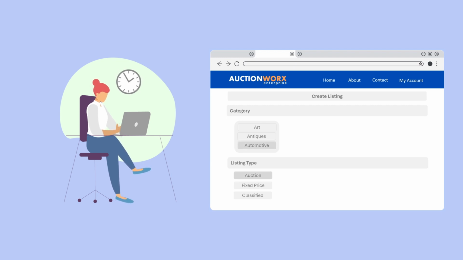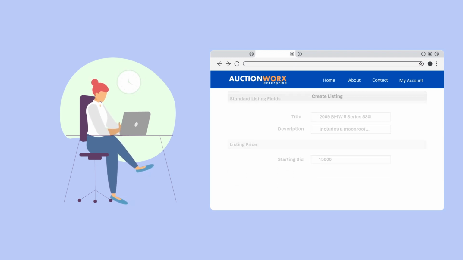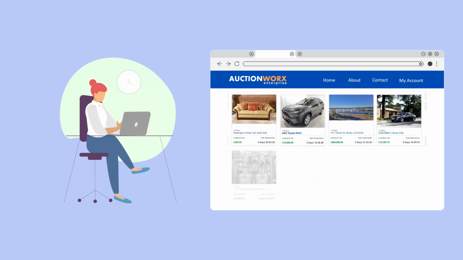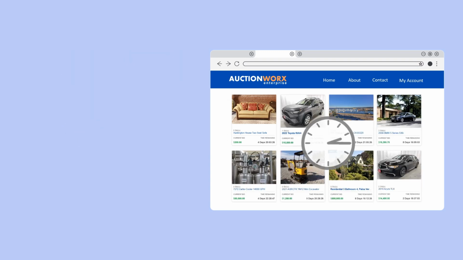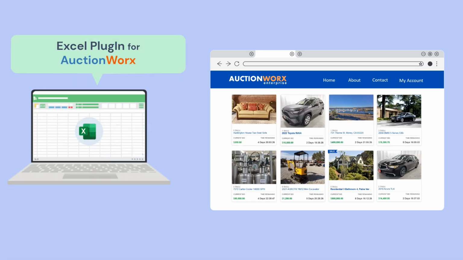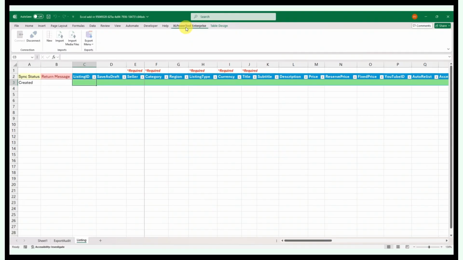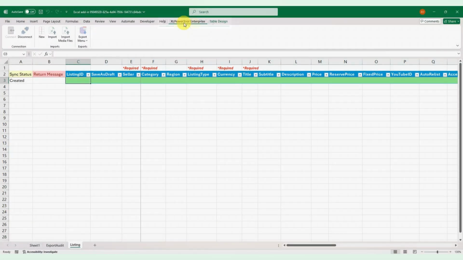Spending hours creating listings for your AuctionWorks store? Repeating this process for every item can be time-consuming. What if you could simplify this process? Introducing the Excel plugin for AuctionWorks.